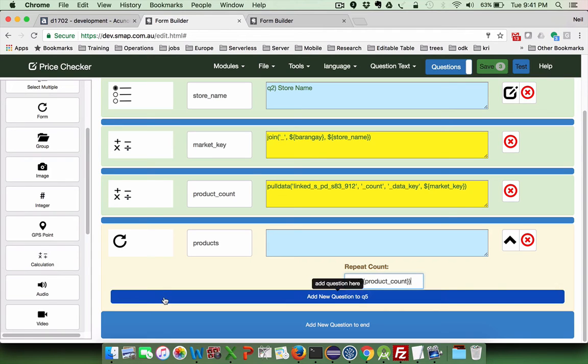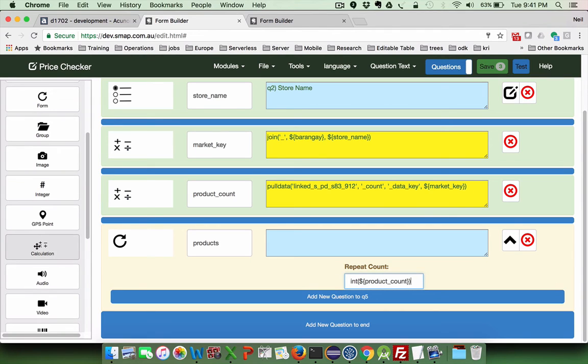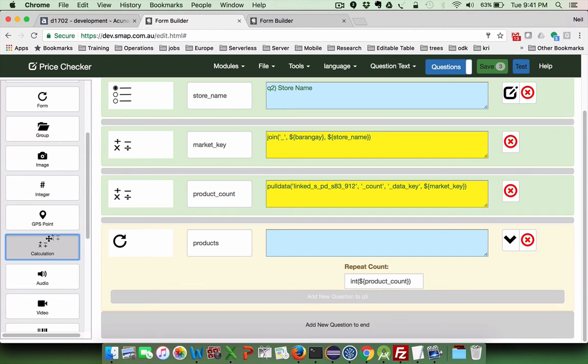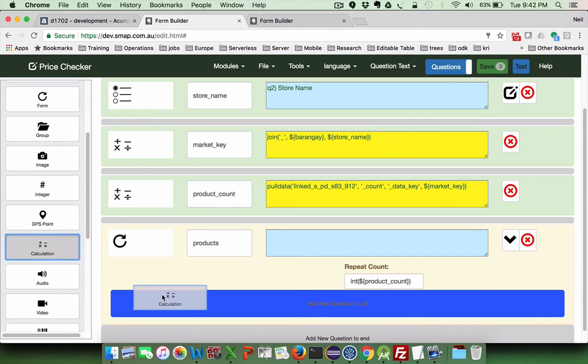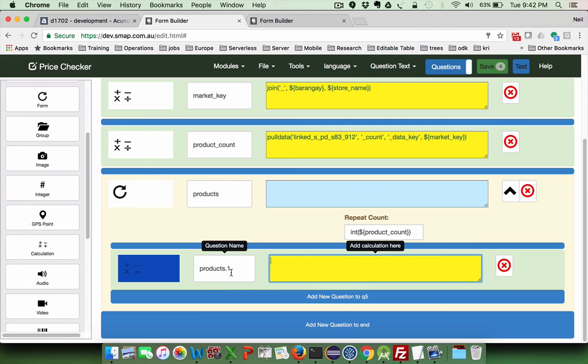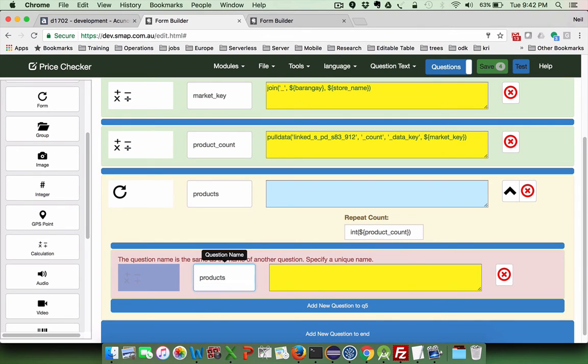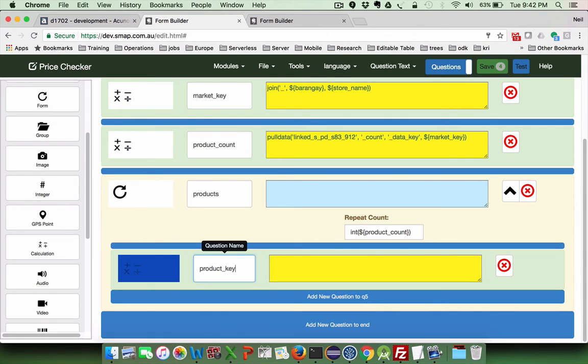Okay, so now let's add some questions. We'll start by adding or calculating a key to get out data on an individual product. So we'll call this one product key. And again, it's just a join, and it's made up of the market key and the position in the subform. So if it's the first time through, it's the market key plus 1, second time through, it's the market key plus 2, and so on.